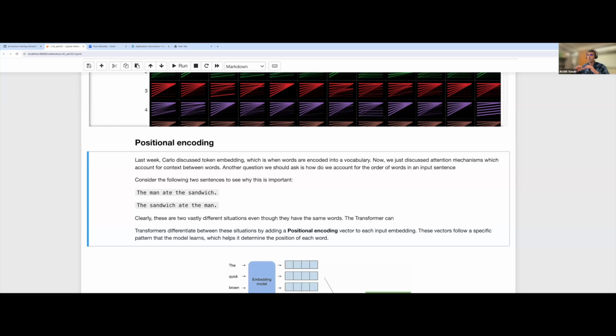But another question we should probably ask is not only how do we account for the context between these words, but also the order of the words in some kind of input sentence. Let's say we take these two sentences: the man ate the sandwich, or the sandwich ate the man. They're clearly different. The model is learning the words, and then it's also learning the context. But really the context is just saying, what is this word related to this other word? So is man related to sandwich, or is sandwich related to man?